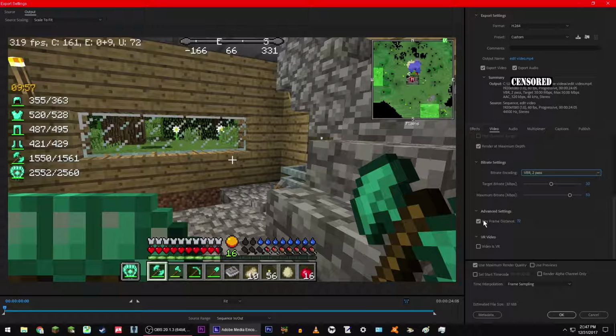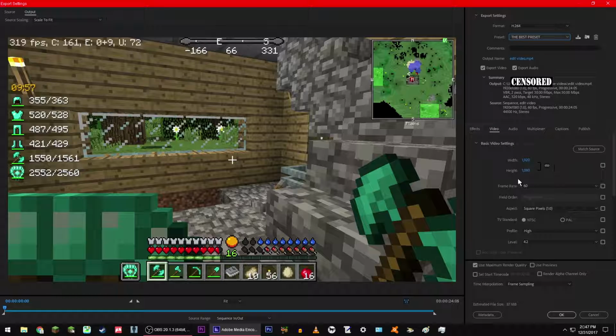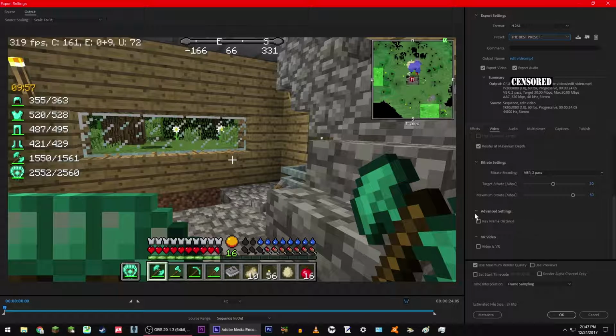Now the keyframe. Don't worry about the keyframe. Do not touch the keyframe. Since I touched the keyframe, it went to a custom setting, and we don't want that. We need to just leave it alone. Okay, and then when you scroll down to the final thing, you also want to use maximum render quality. It's beautiful. Don't touch anything else in that tab, and obviously effects, things like that.